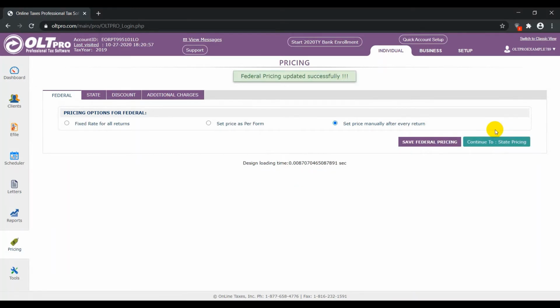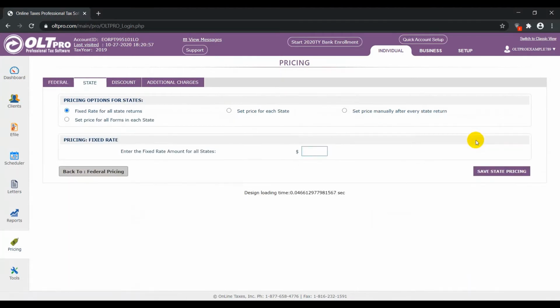Then you'll get the notification that the federal pricing has been updated successfully. And then you can click on the button here, Continue to State Pricing, or click on the tab. Either way, they take you to the same spot. But let's go look at the state pricing.